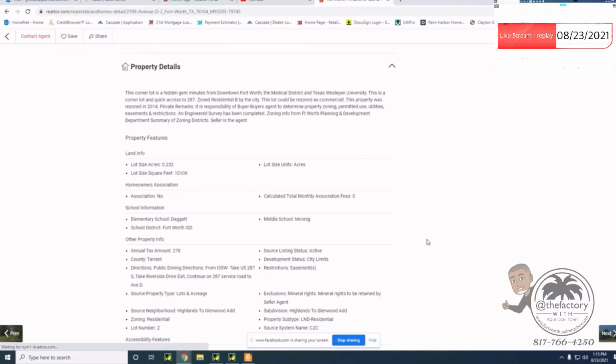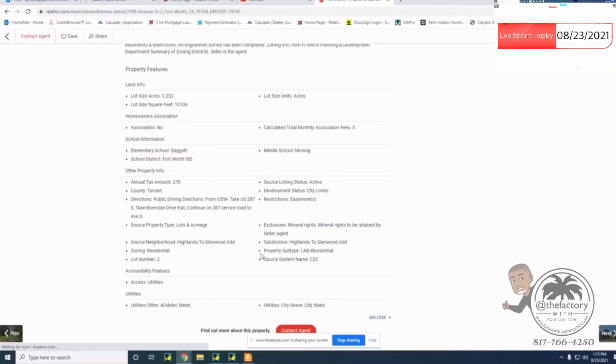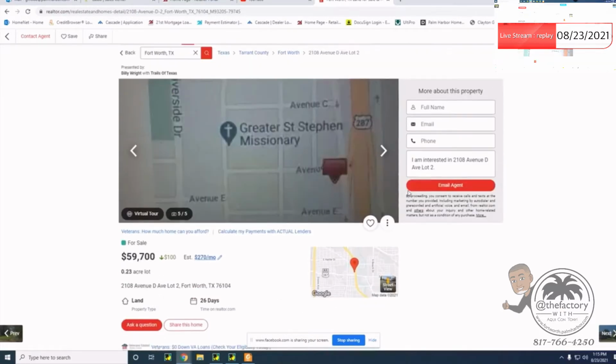If you click on that, it'll tell you the status is active, it's within city limits, and there's restrictions. There's an easement on the property. The mineral rights will be retained by the seller's agent. So it just gives you everything in detail regarding this property.